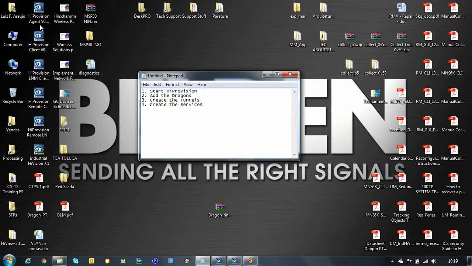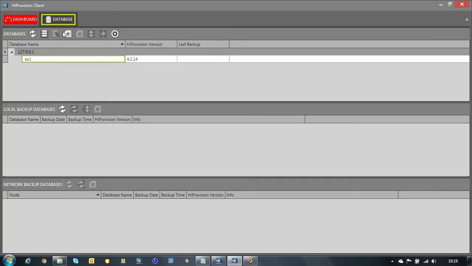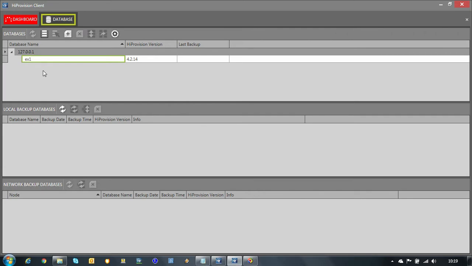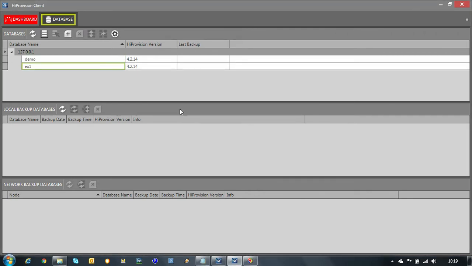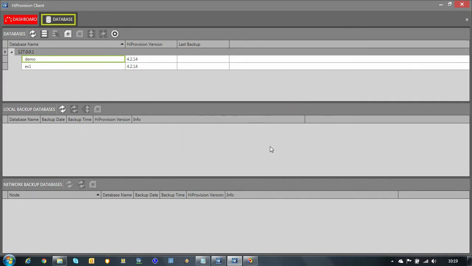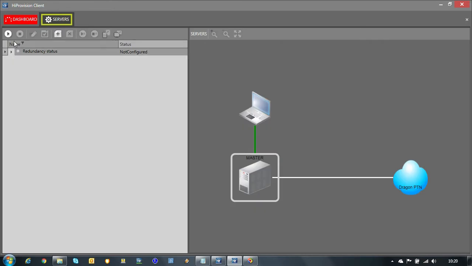I already have my HiProvision started right here, but I didn't start the server yet, so let's go ahead and create a new database. Let's name it demo. And select the database. Now that it's selected, let's go ahead and start the server, which concludes our step one.